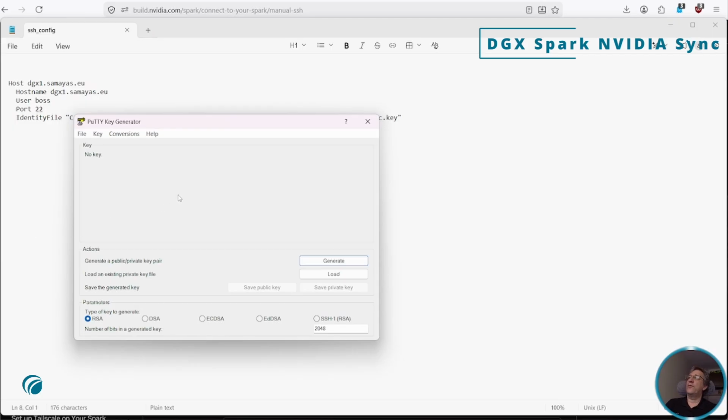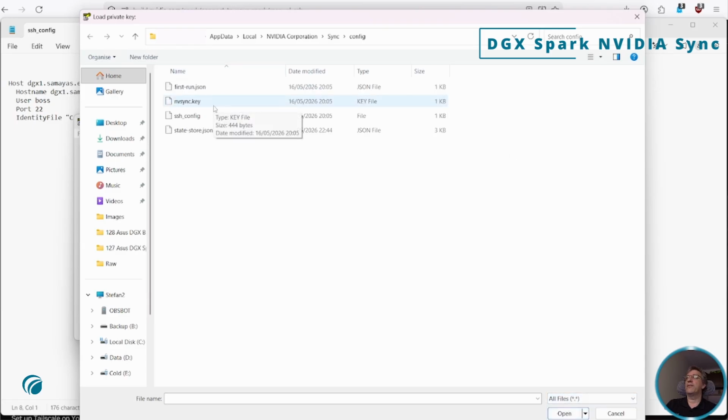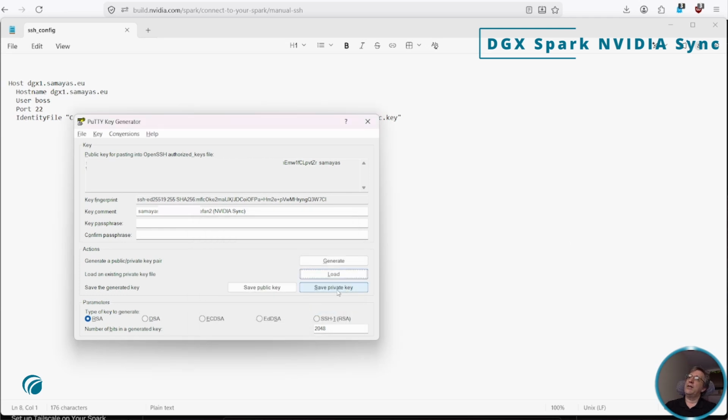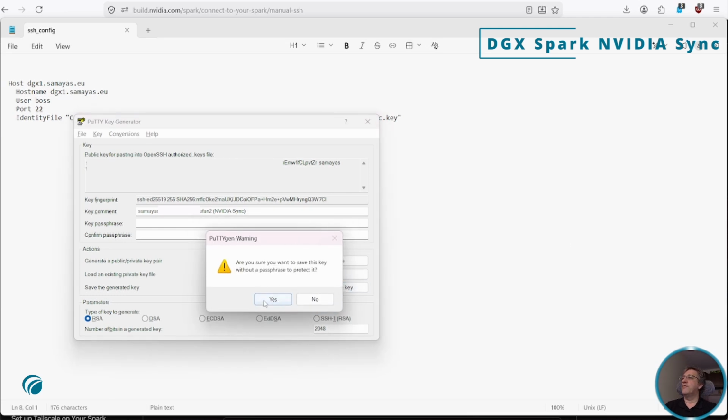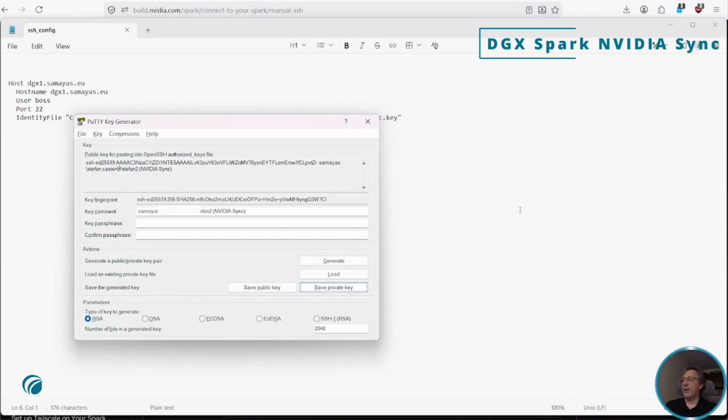And so, in order to fix that, we need to start PuttyGen, which is another tool next to Putty. We need to go to the load button, then we need to go to the AppData local NVIDIA Corp sync configuration. In the bottom, we need to select all files, and here we need to select the NVSync key. And that, if everything's successful, successfully imports the foreign key. And so now I need to save the private key, and it asks me if I want to save it without passphrase protection. And then next, I need to save it to a location where afterwards I can retrieve it. I give the name DGX1 and I press save, and now my key is saved.